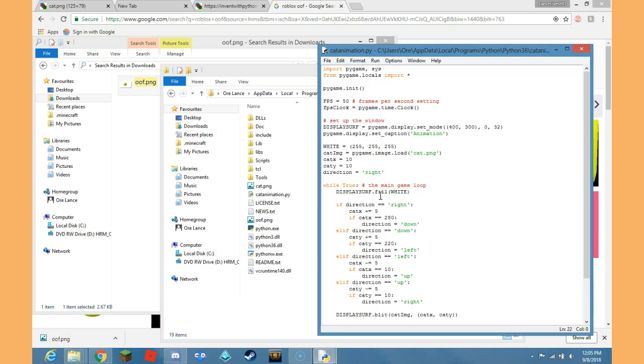and then you have to change it to oof, and then oof.png, and then oofx, oofy. Basically anything that has cat, you should put to oof or whatever you named it. I'm just gonna do that real quick. And make sure you get all of them, not just some of them.